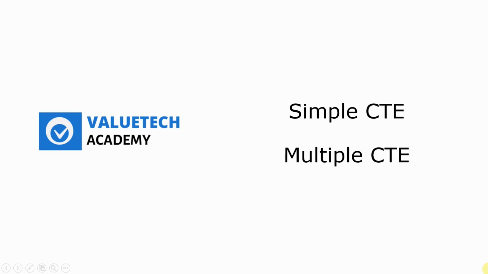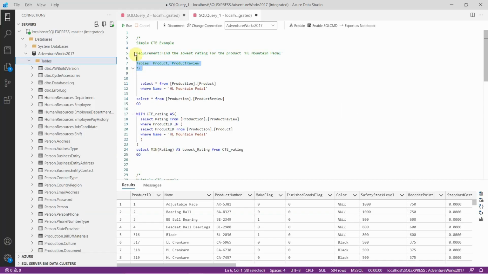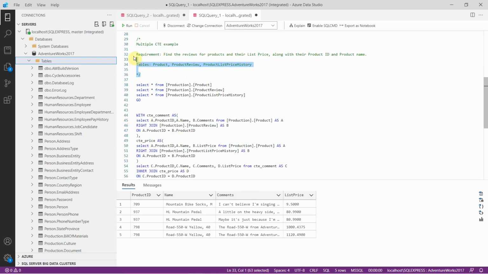In the first scenario, we will be using a simple CTE, and in the second scenario, we will be using a little more complex requirement to explain the multiple CTE concept. So using these two scenarios, we will be using a simple CTE for the first scenario and a multiple CTE in the second scenario. This is a simple CTE example which we will be using in our first scenario. This will be the multiple CTE example which we will be using in our second scenario.